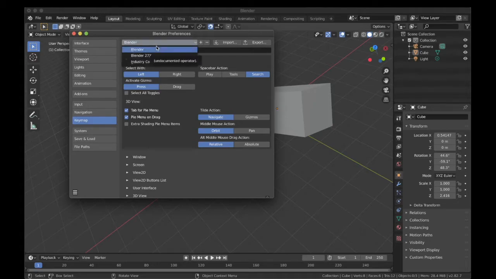First is the Blender preset which has been used in 2.8. Next is the Blender 2.7x preset. Third is the industry compatible feature. I use the Blender 2.8 preset which fits fine for me, but you can change accordingly.